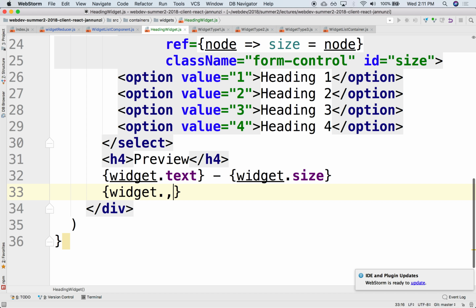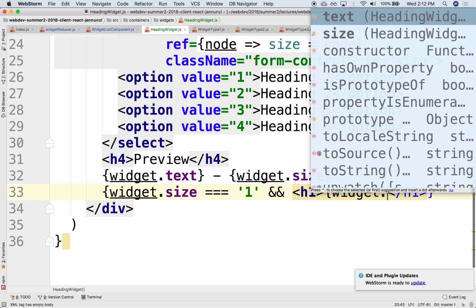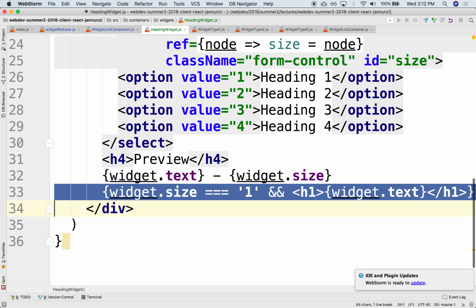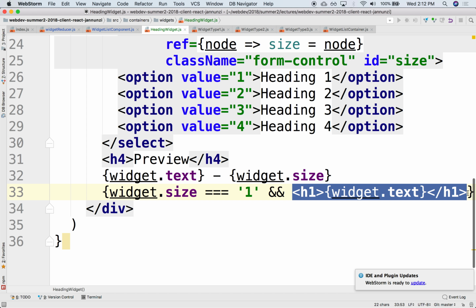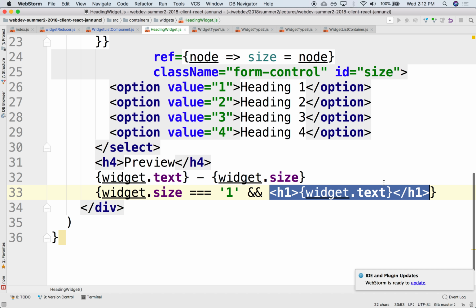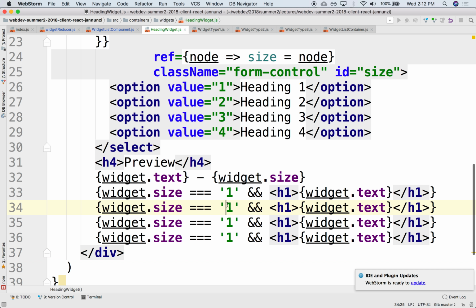So in the preview, we could say if the widget.size is equal to 1, then we can render an h1, and the content is widget.text. We could do it here inline, or this could be a whole component. This could be an entire new component that we inject here, but it's too trivial to be its own component, so I'll just do it inline right here. And we could do this 4 times, depending on the size: 2, 3, and 4.